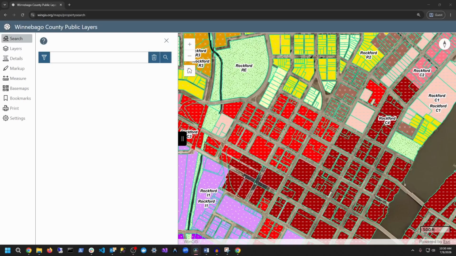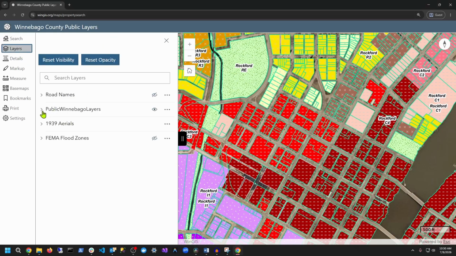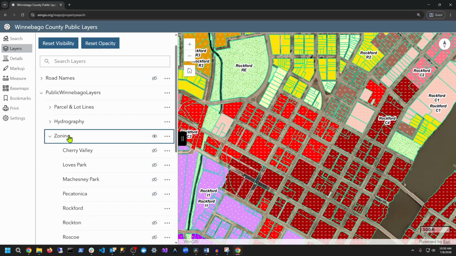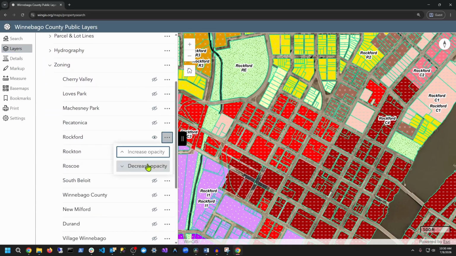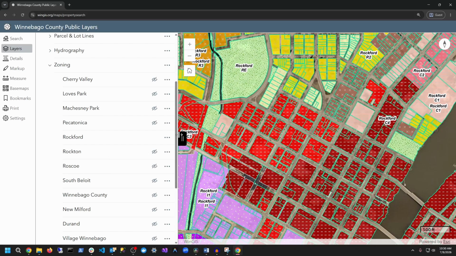Sometimes turning on a layer will block out our view because of its size. The zoning layer covers all of Rockford, and it can be hard to see through it. In cases like this, we can reduce the opacity of the layer. Click the ellipses to the right side of the layer entry. Then, select Decrease Opacity. Now we can see through the city limits layer without turning it off.